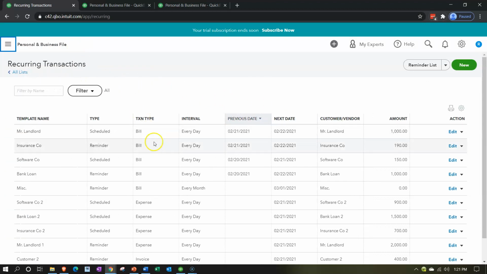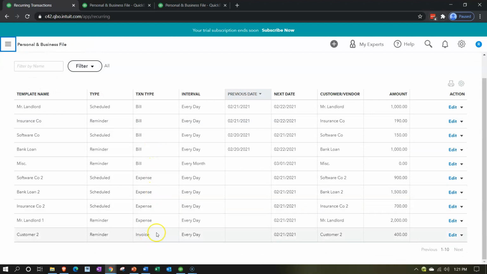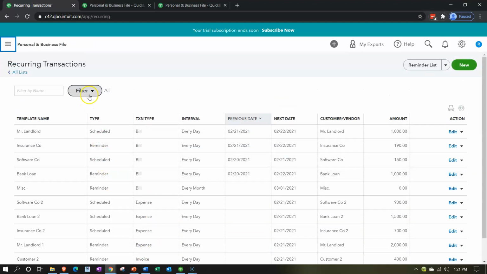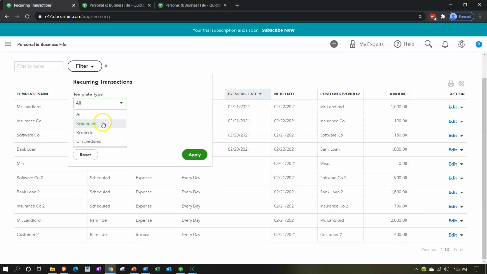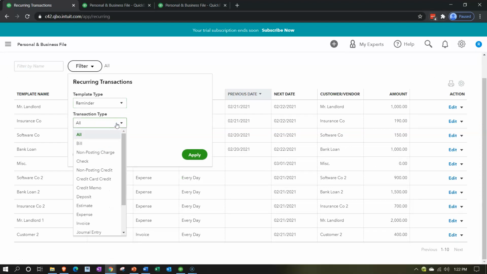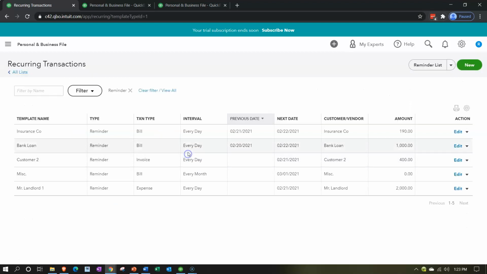I'm going to close the hamburger because we entered bills last time and then checks. Here's our new one. Here's the invoice. If you have a lot of things going on here, you could then filter. If I filter up top, I can filter by it being scheduled, reminder, unscheduled. Ours was a reminder, meaning it's not going to record it automatically. We can also filter by type, which in this case would be an invoice, but I'm not going to do that here. I'm going to close this and just simply apply it. So now we have the bills and the expenses, and then here is our invoice.